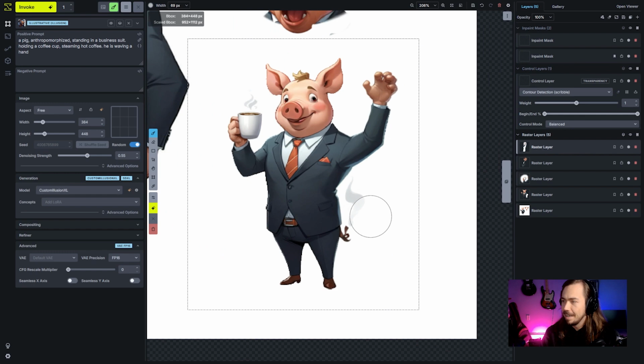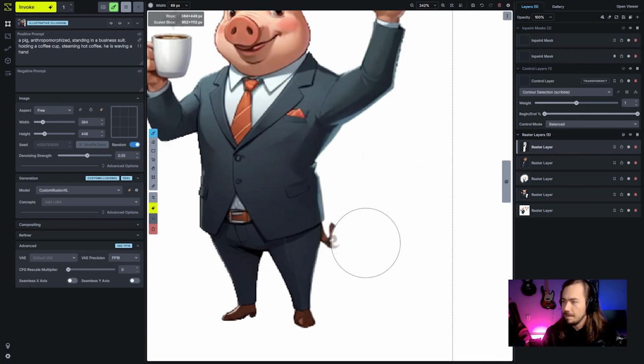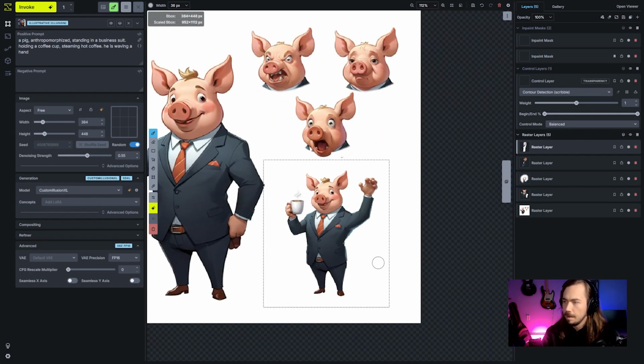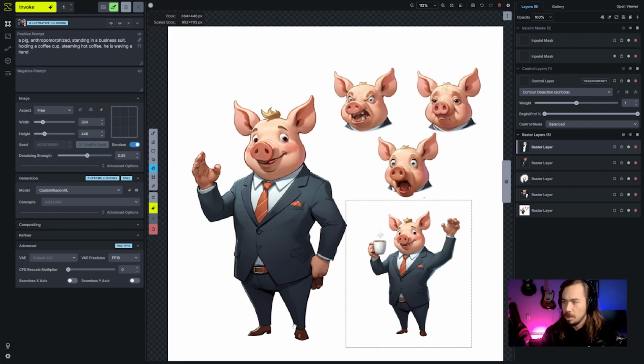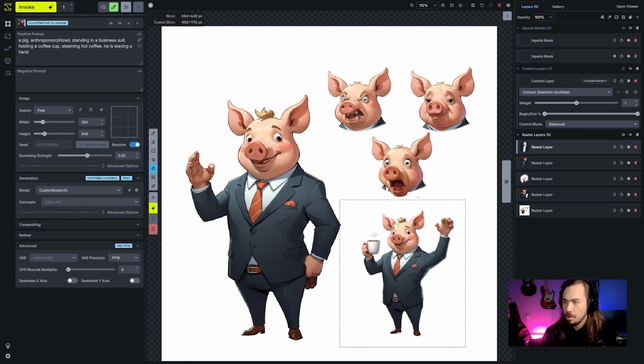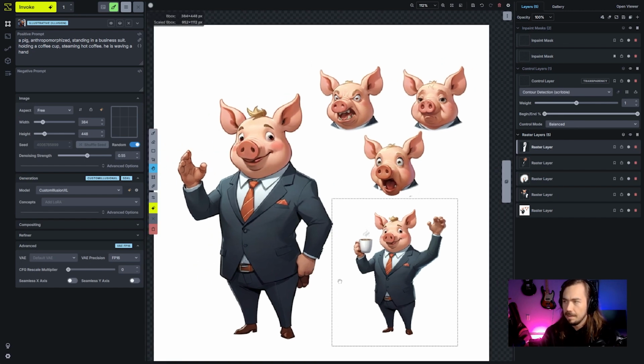Obviously, if I want to fix that, I come in and I erase all evidence of our steamy pig. We can do the same for his tail if we don't want that. And now we've got our pig holding coffee, clawing goodbye. And with that, we have our beautiful pig expression and character concept sheet. We've got a lot of consistency between it because we reused pieces of this. And hopefully you can use this in your projects.